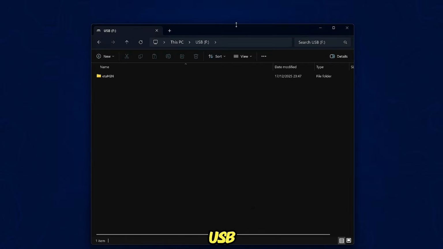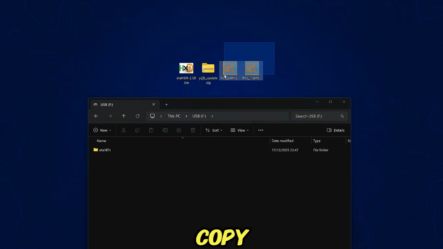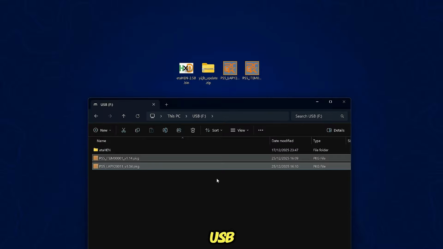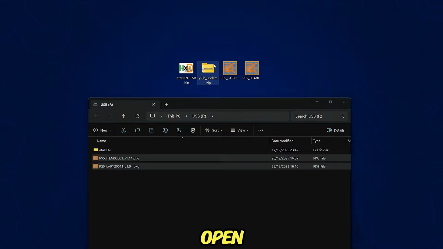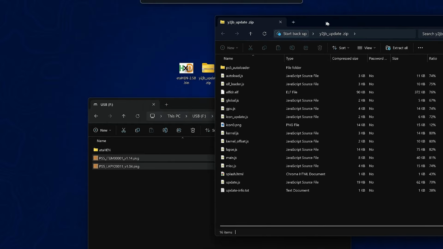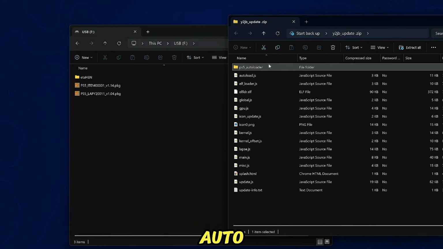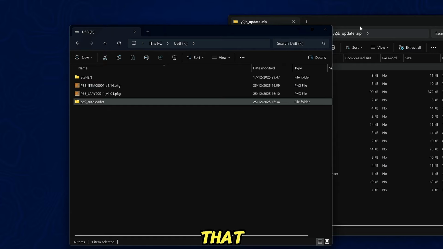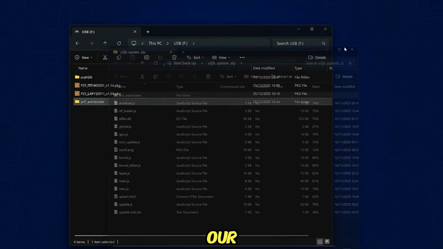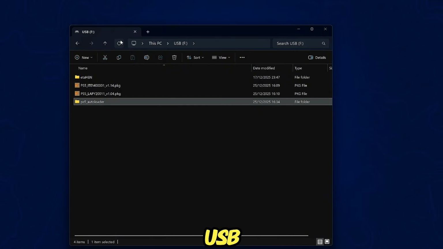And then open up that USB. And of course, we want to copy the package files over to the root of the USB drive first of all. Then we're going to open up the Y2 jailbreak update file here. And all we want from this is the PS5 autoloader folder. So we're going to copy that over here to our computer, over to the root of the USB drive.